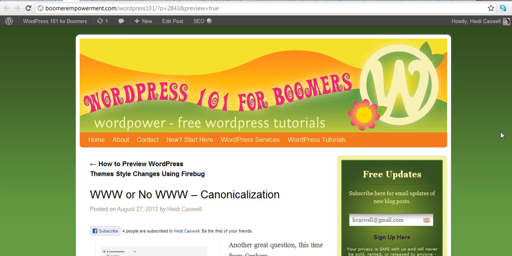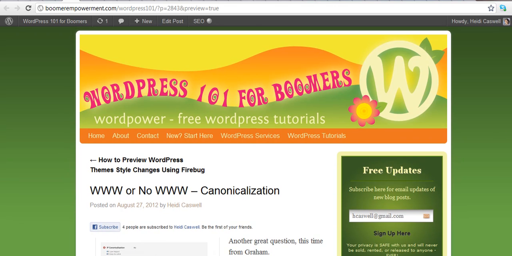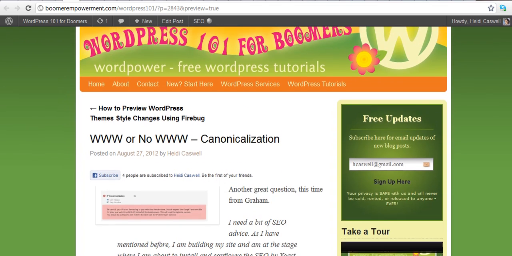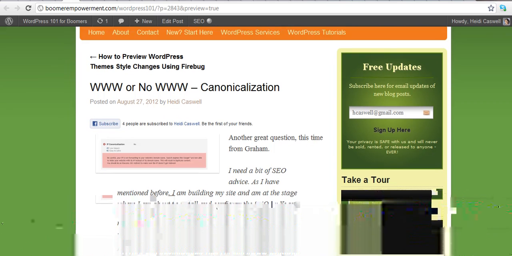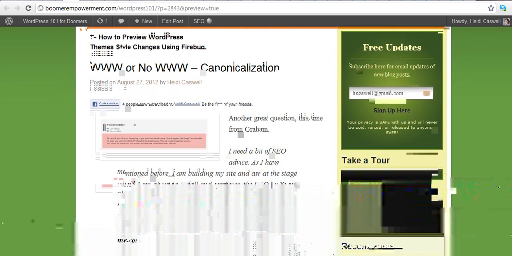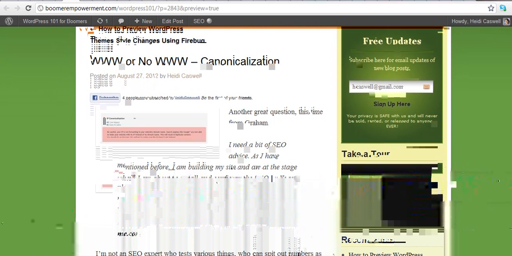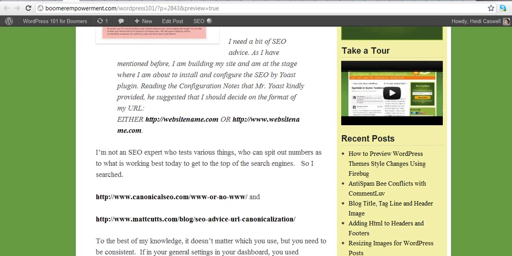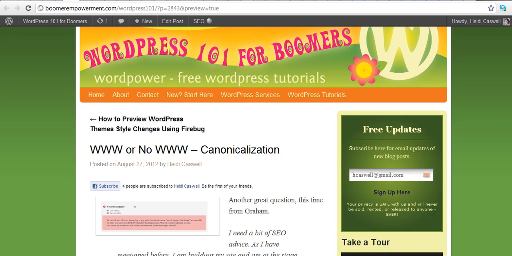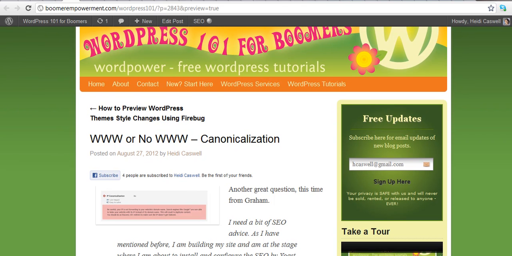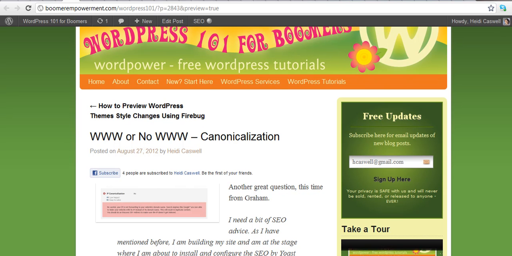And if you've gone ahead and set up your WordPress site, this will help those who are really concerned about whether to put the www or not, or even about your IP address. The whole issue here is when the search engines search your site, you don't want them to believe that you have several different sites when it really is just one site.